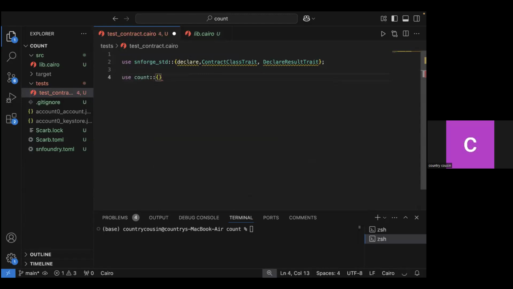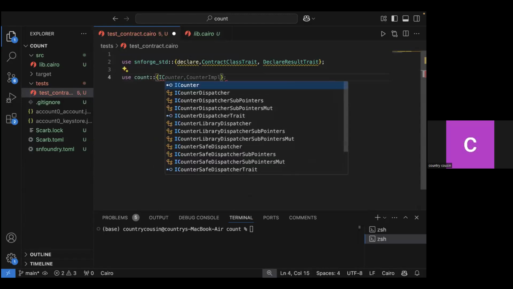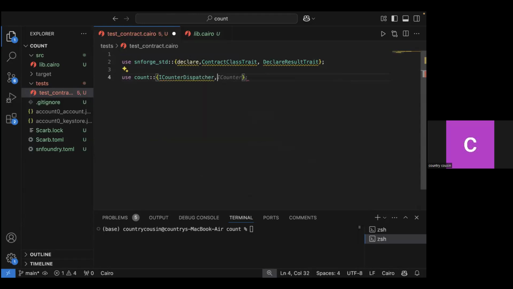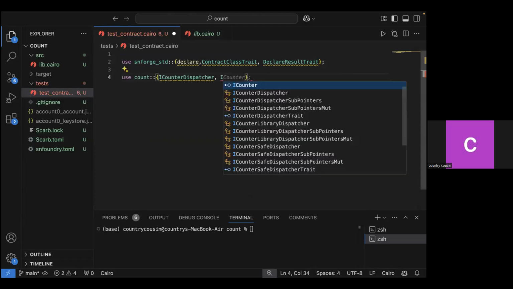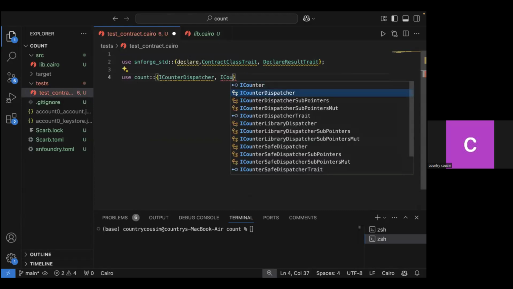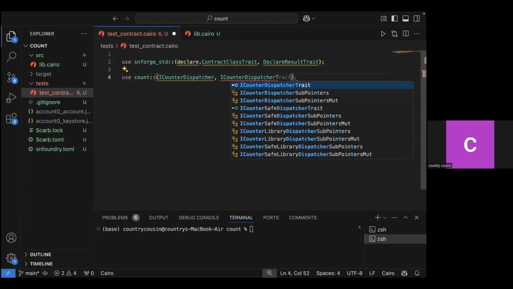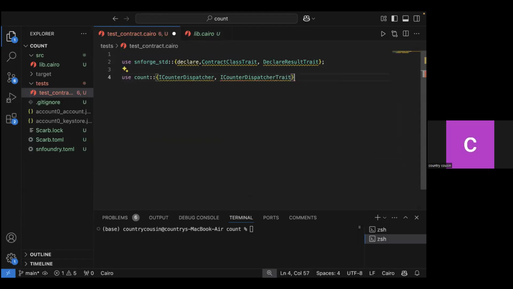And then we get I. You see, it follows the convention of how you wrote your trait, so how you named it: I counter dispatcher. That's the first one. The second one is I counter dispatcher trait. I see that. Okay, we have gotten what we need.